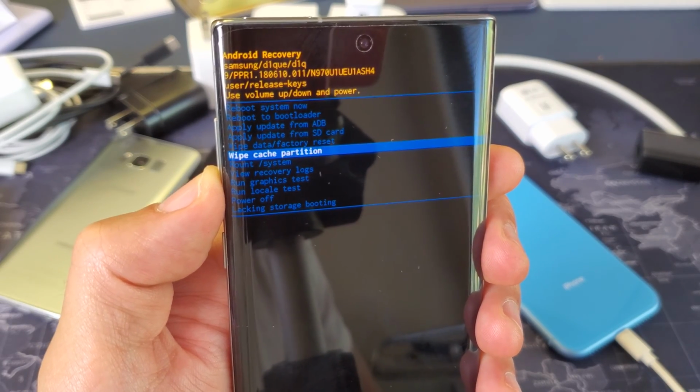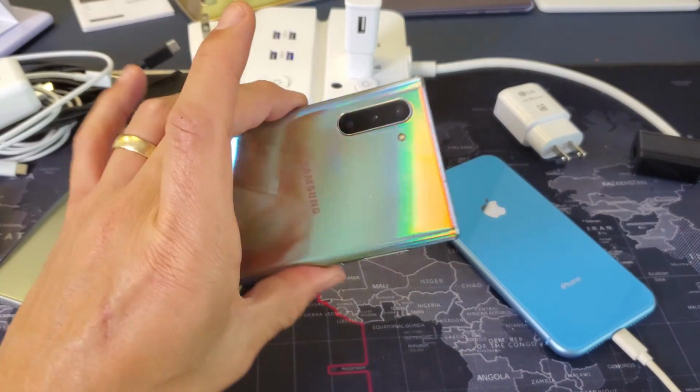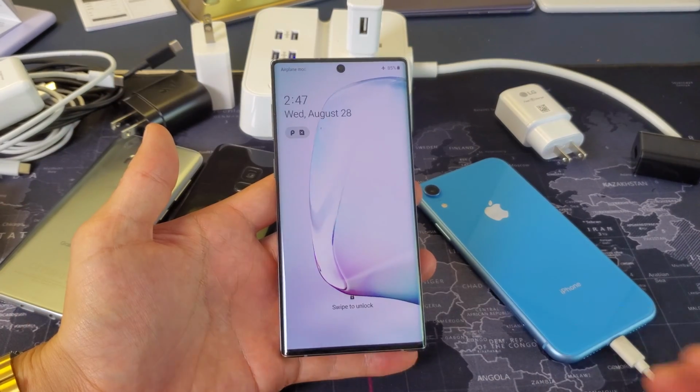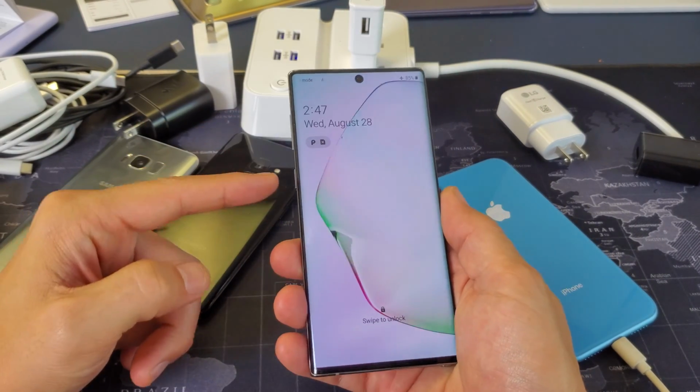So you have a Samsung Galaxy Note 10. I'm going to show you how to wipe the cache partition. So first thing to do is go ahead and power off your phone.